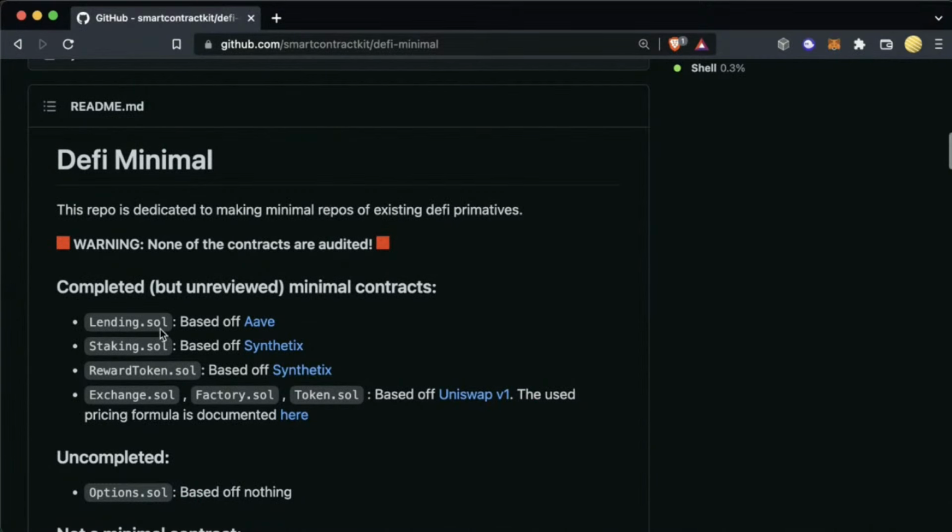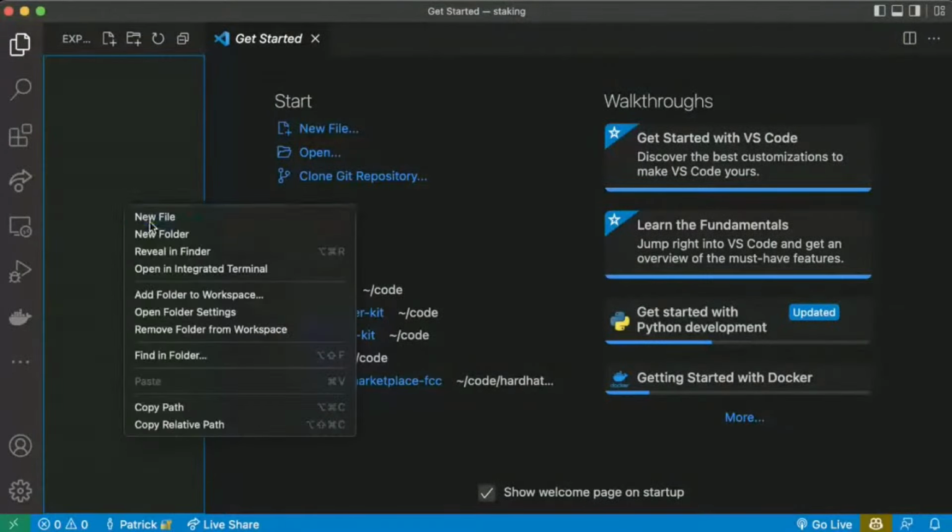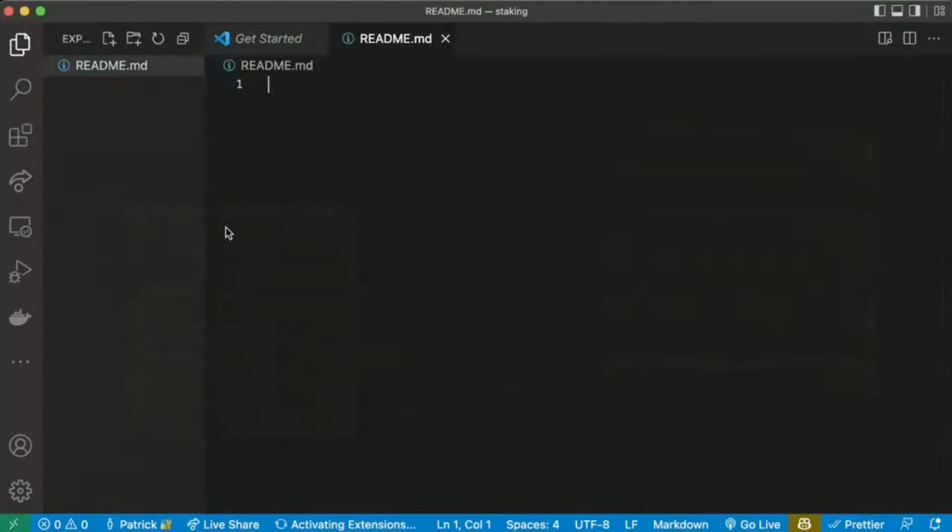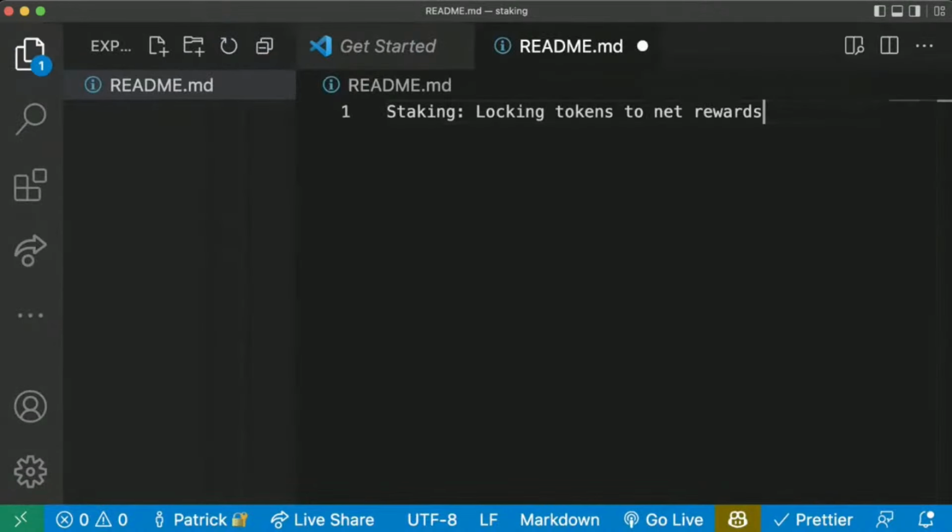So what is staking? A lot of people might say, okay, what is staking? Well, staking is when you lock your tokens into a protocol and you gain yield in return. And the tokens locked do certain stuff, right? So let's create a quick README. Staking is going to be locking tokens to net rewards. And let me zoom in. And the tokens locked will do something.